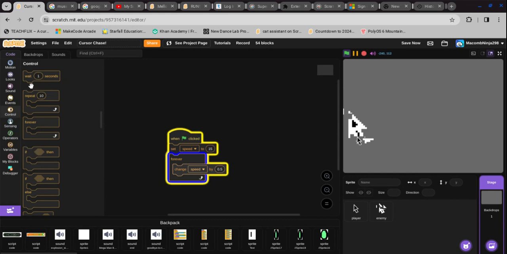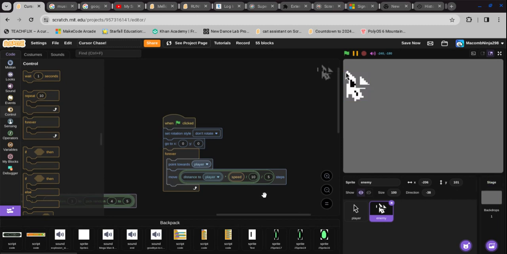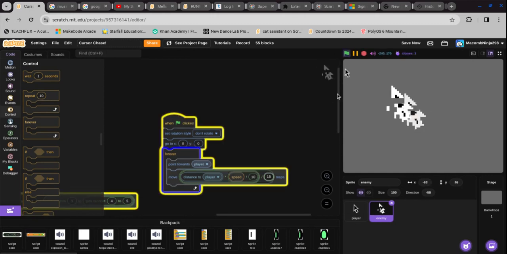So instead we gotta wait seconds block. And now we also have one problem too. It's still fast. So if you do get it divided by 10, this will still be fast, but so make it divided by 15. But you can play around a little bit.